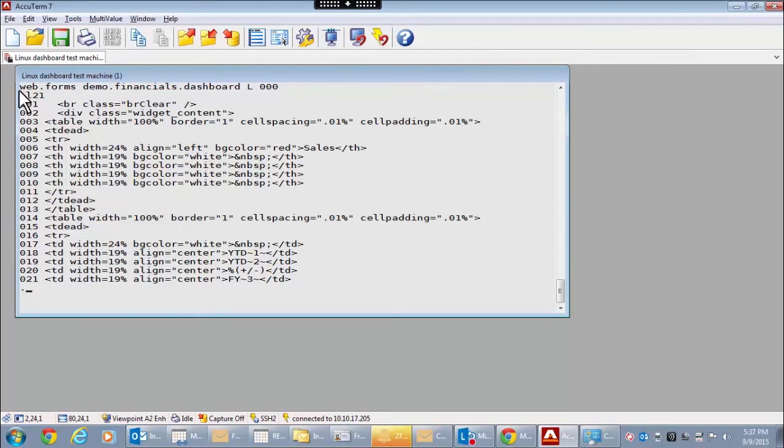The HTML itself we've stored in a file called web.forms. In this case we call the record Demo Financials Dashboard, and it's just literal HTML. Now what we've done unique is any place that we want to put a variable, we put a placeholder in there utilizing this squiggly 1 squiggly, squiggly 2 squiggly, and so on. Throughout the HTML page there are these squigglies that are going to get replaced within the widget routine. It goes through and knows what to put into each one of those placeholders.